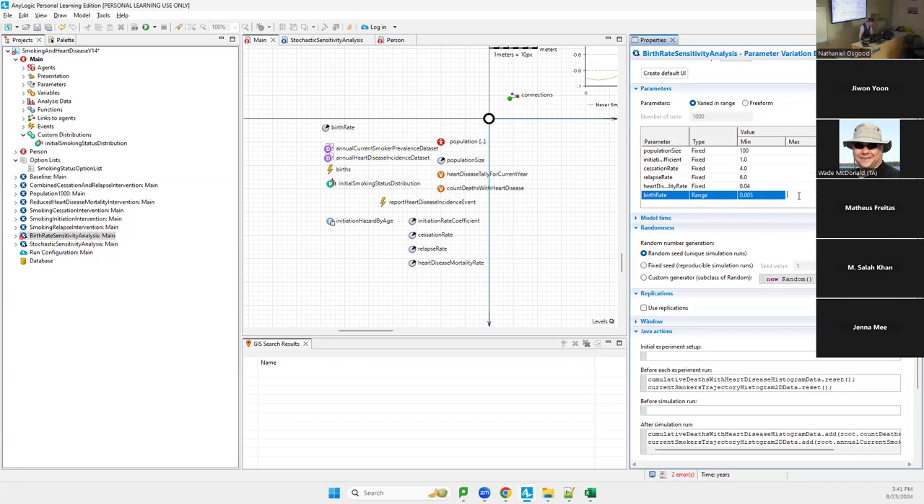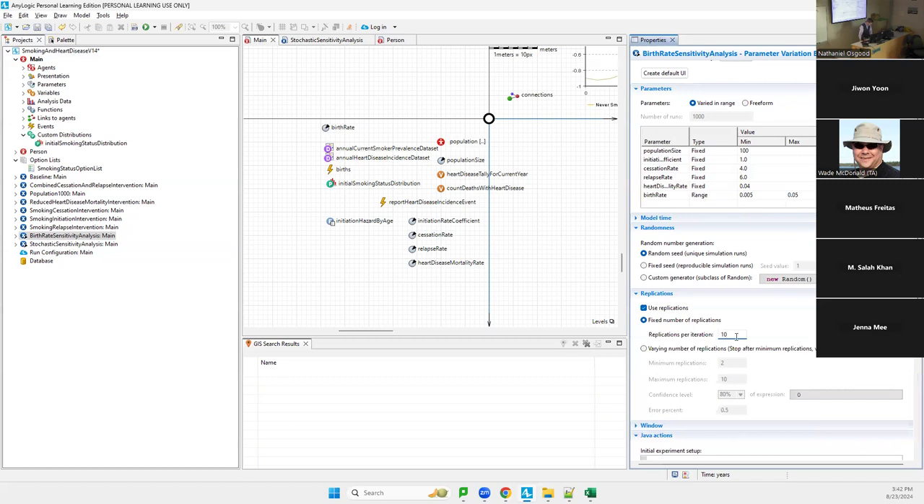Okay. Birth rate goes from 0.005 to 0.05. Now, what's the step? It's 0.005. So it's going to go in increments. The first will be 0.005. The second will be 0.01. The next will be 0.015. It'll be incrementing by this. It starts at this value and adds successively until it gets to this value. And for each of them, we're going to run it 10 times. We're going to use replications with a fixed number of replications of 10.